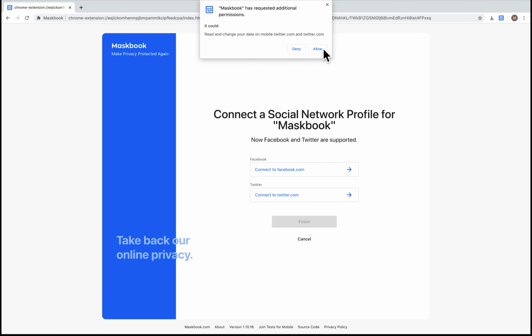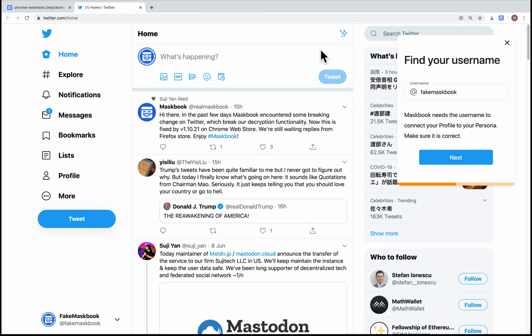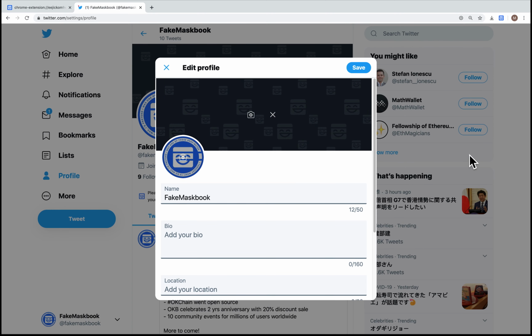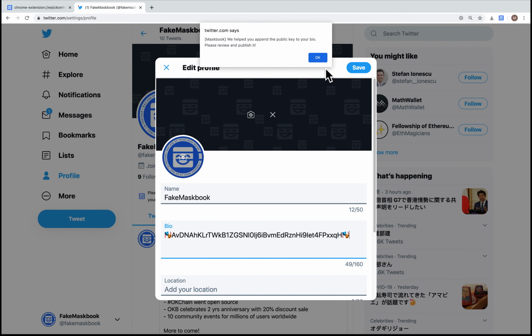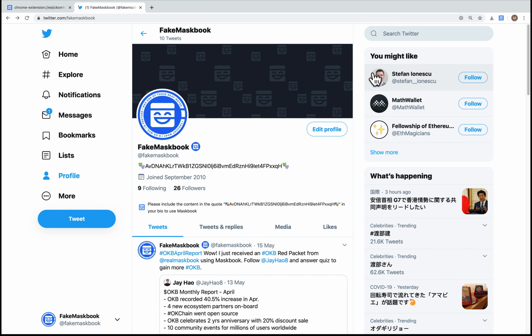Connect a social network profile and start setting up. Maskbook will automatically recognize your name. The following text is your public key. Please add the public key into your bio so that other Maskbook users can identify. Don't worry about your data privacy. All your data will be stored locally.